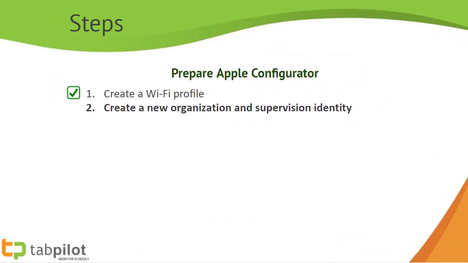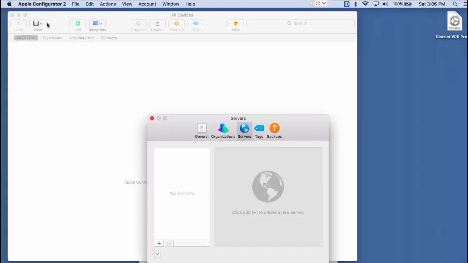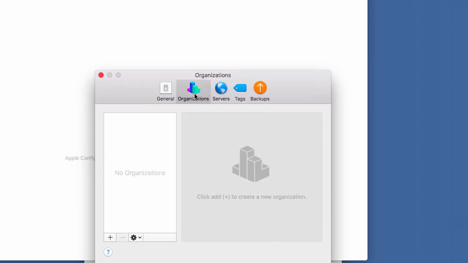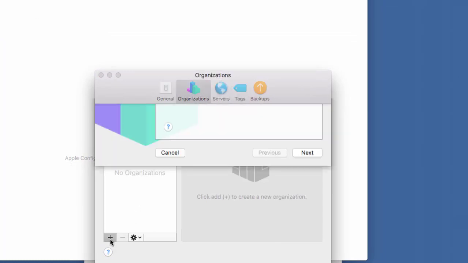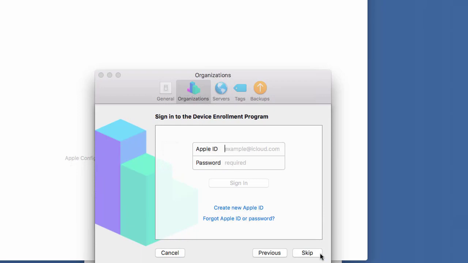Next, we'll create a new organization and supervision identity. Here's how you create a new organization and supervision identity in Apple Configurator 2. Click on the Apple Configurator 2 menu and go to Preferences. Choose Organizations, and click the plus sign to add a new one. Click Next, and now you'll enter the credentials for your ASM account. Once entered, click the Sign In button.